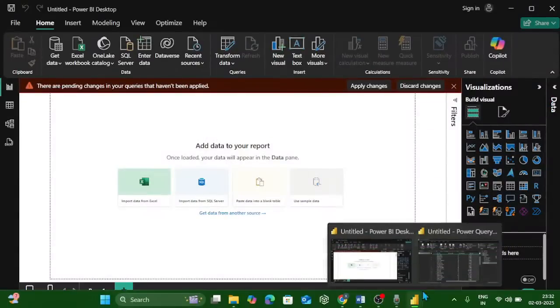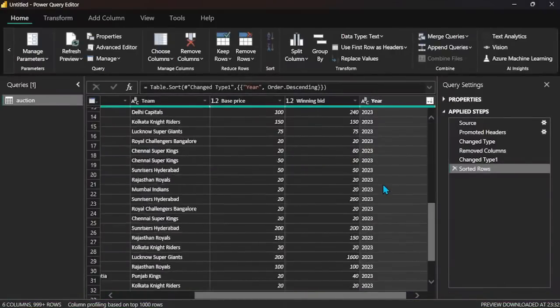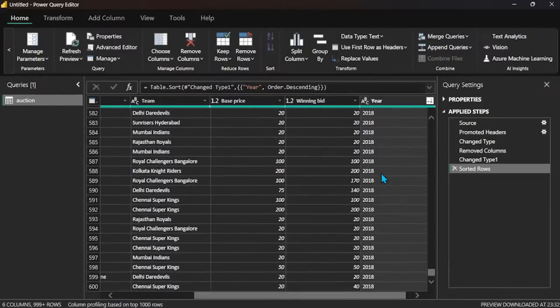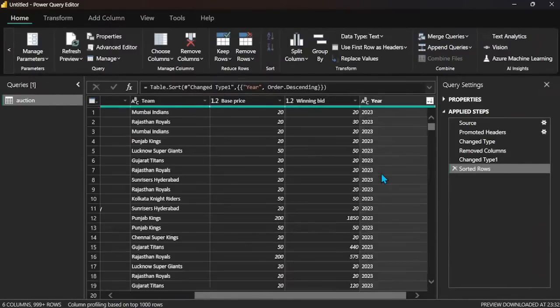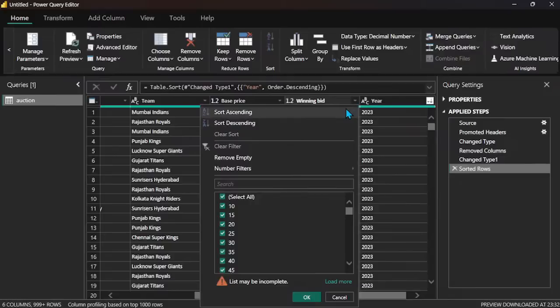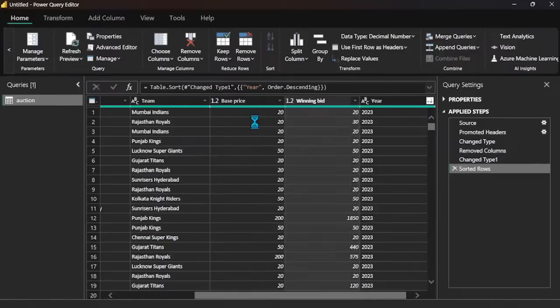So 2023, my high value, is going down to 2022, 21, 20, 19 and so on. Then in descending order, I choose this value. Now I choose the winning bid. Here also I can change the order, ascending or descending. Now I select descending.